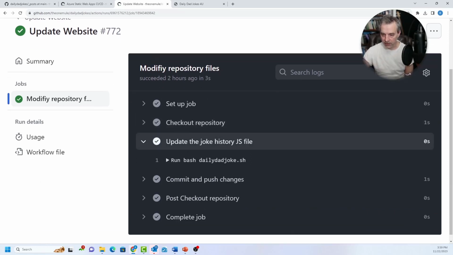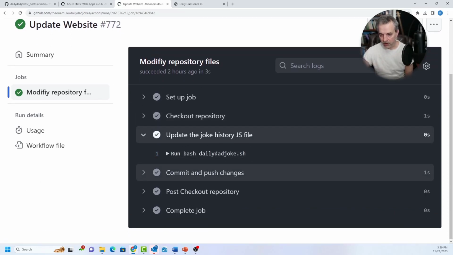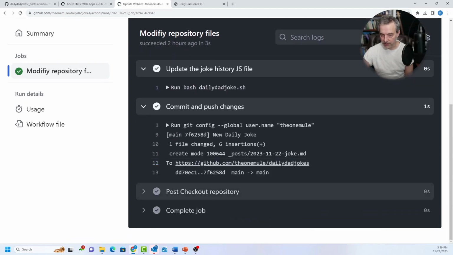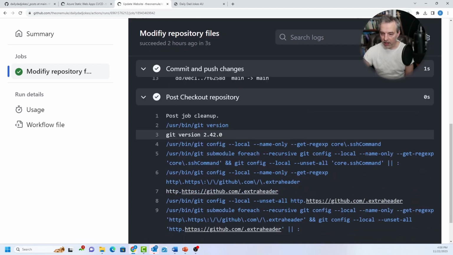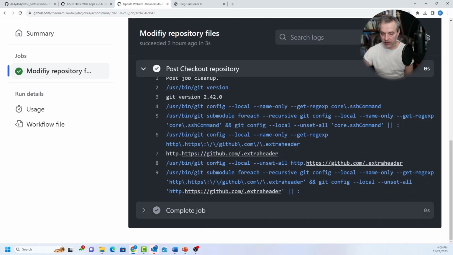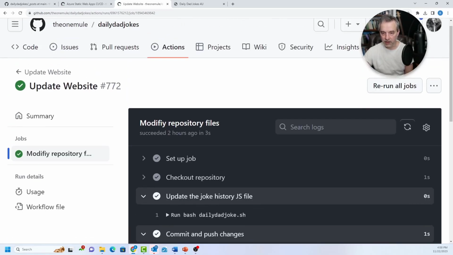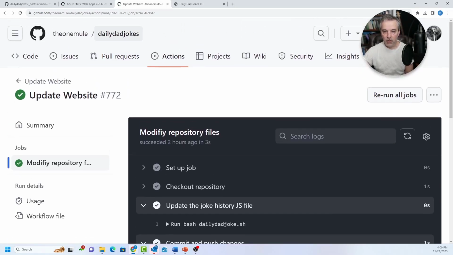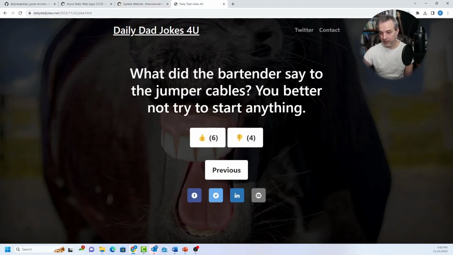Now, this one right here is the one that does all the new content generation. You can see that its run is pretty straightforward. It just runs that script, commits and pushes the changes right here using a couple of git commands, and then everything is posted, and then the job is complete. And you can kind of see that has been run as well. So all of that ends up creating a website that looks like this. And so once you have the website created, you're ready to go.